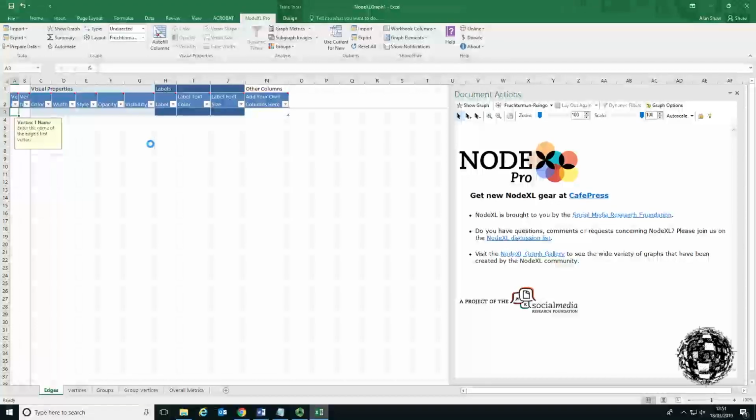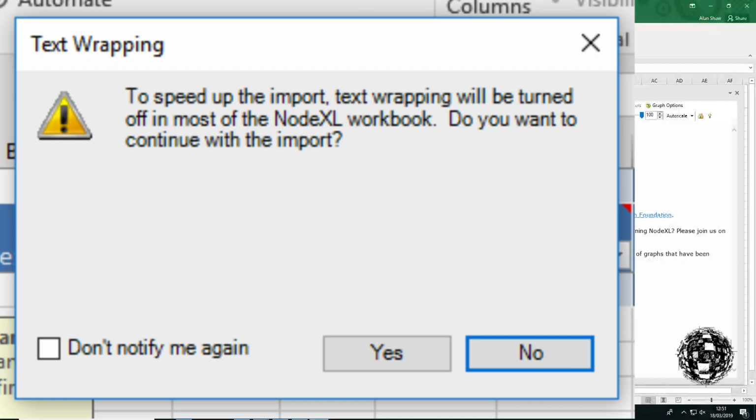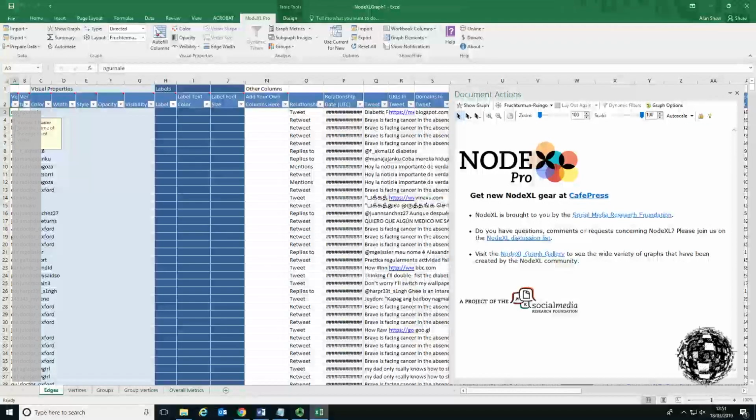So once the information has been downloaded, you'll see this pop-up appear, which essentially is asking you to agree to speed up the import by turning off the text wrapping option. So here we have the output. As I mentioned, I blurred out the actual names because our restrictions and ethical requirements mean that I can't really show you the names of the individuals because I haven't got consent for them to do that.